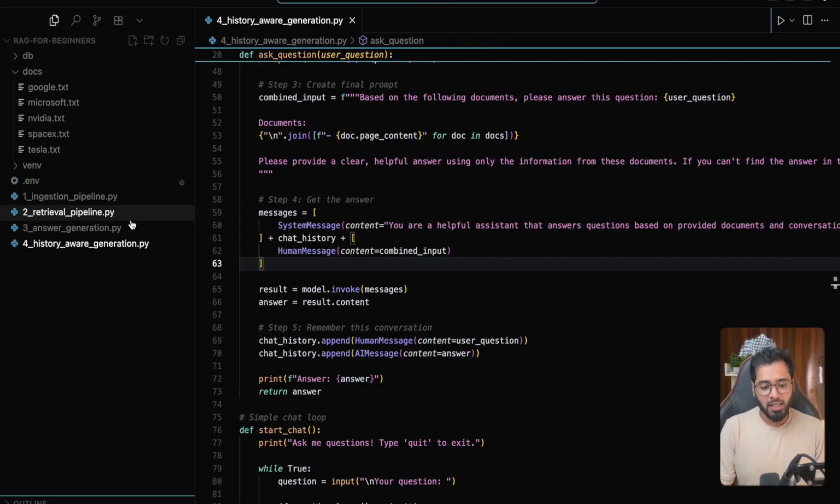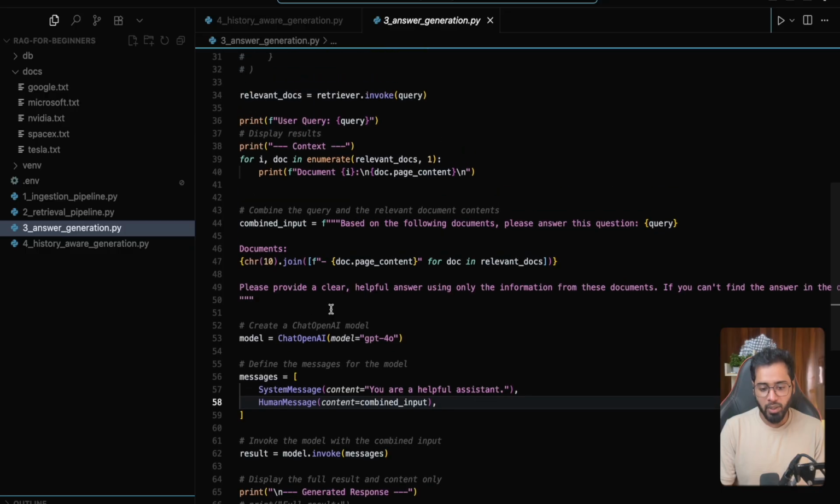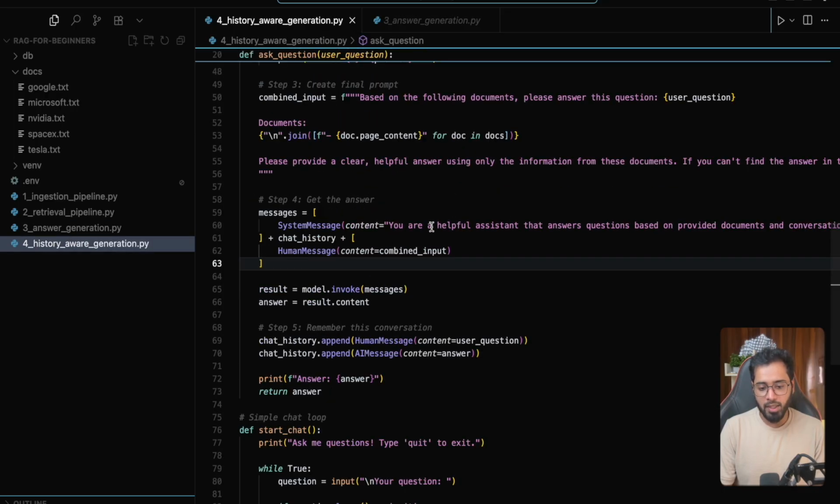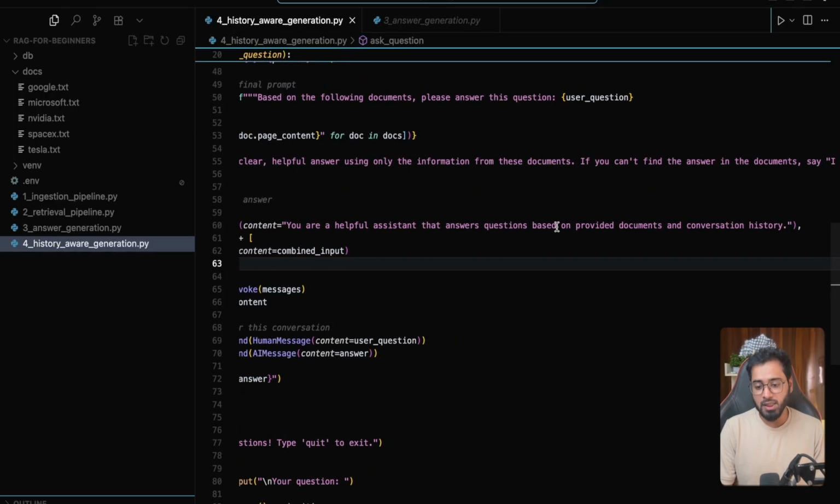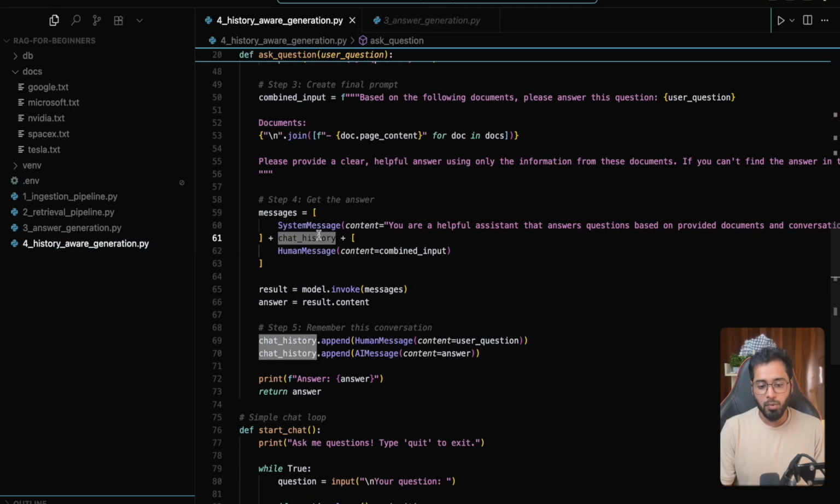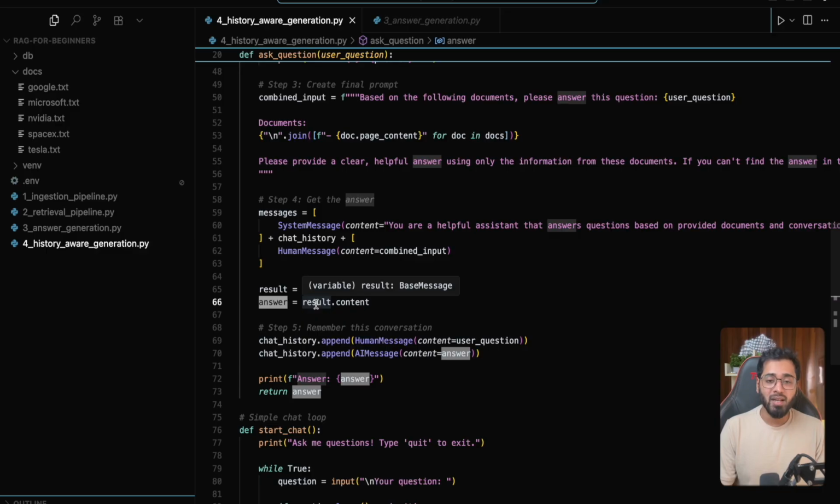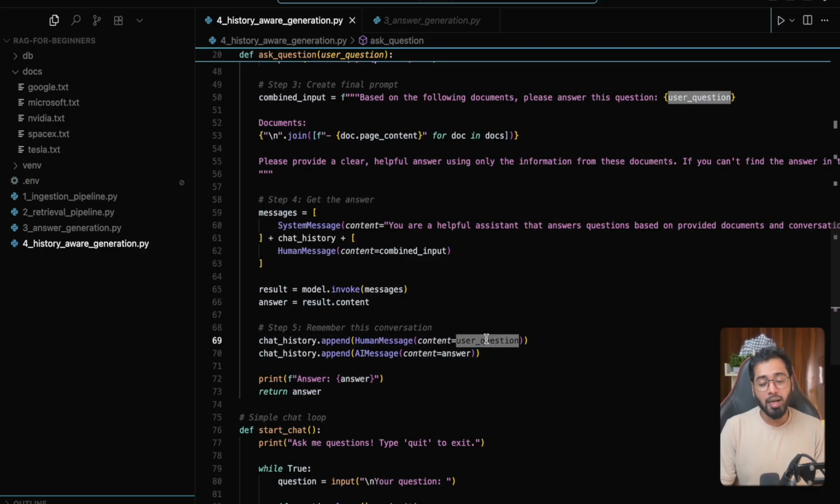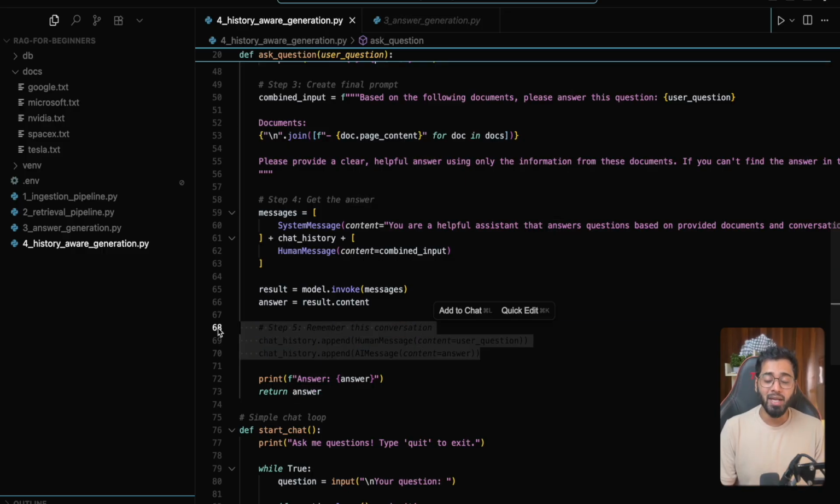So the system message, it's the same thing that we did here as well. If you remember, it's the same thing that we did here. You're a helpful assistant that answers questions based on the provided documents. We're providing the chat history, and then we are providing the combined input with all the chunks and the user query. That is it. So we get the final answer. Once we get the final answer, we always want to append the user question as well as the new AI message, so that we can always continue with the next question as well. So this is going to be step five, which is to remember this conversation.